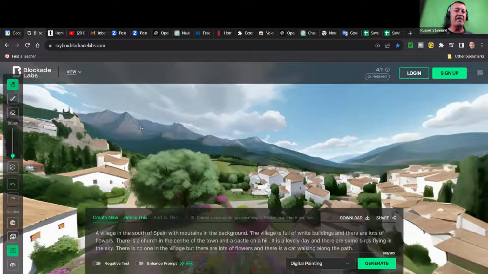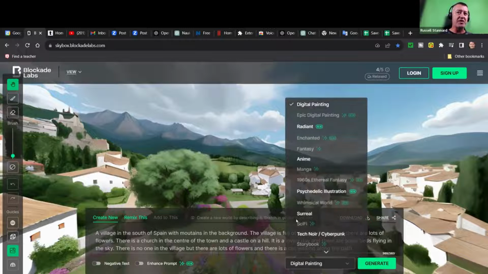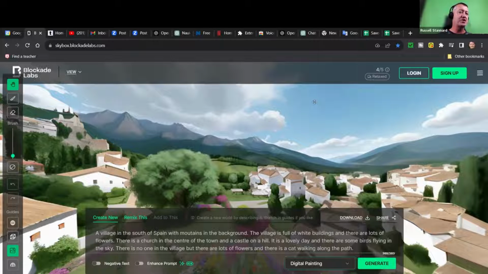Okay, there's a couple of other things that you can do on this particular tool as well. Notice that you can share the image, you can download it. You've got digital painting, and you've got some other ones as well. I always use digital painting. I've never tried anything else. And you can even remix. Okay, so you can actually remix the technology as well.